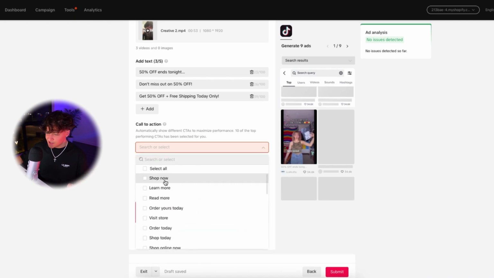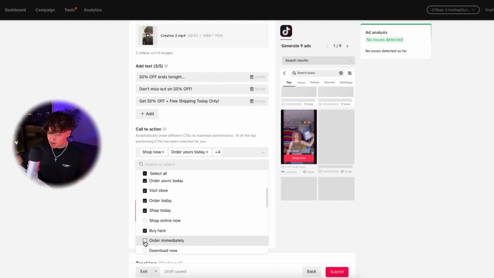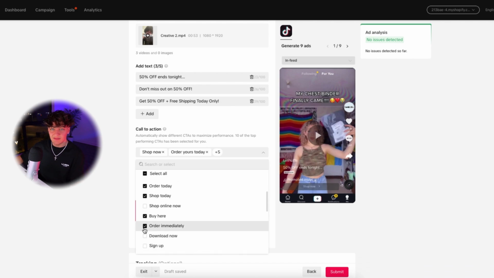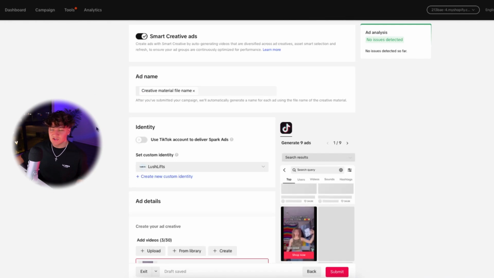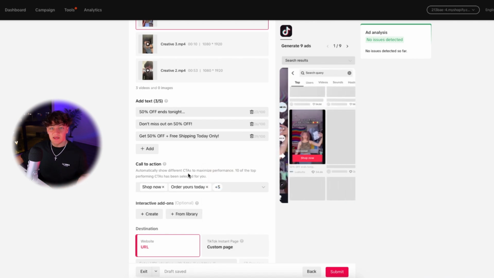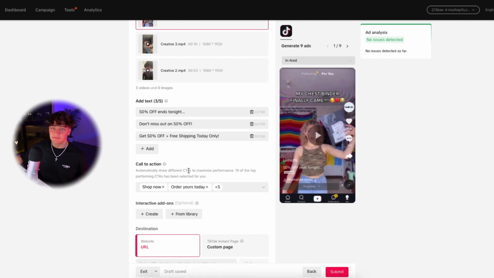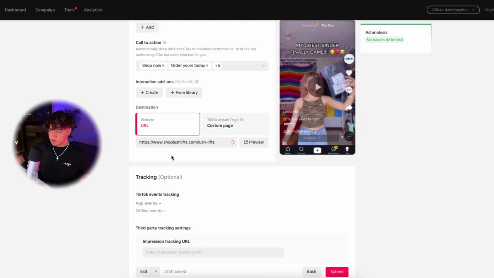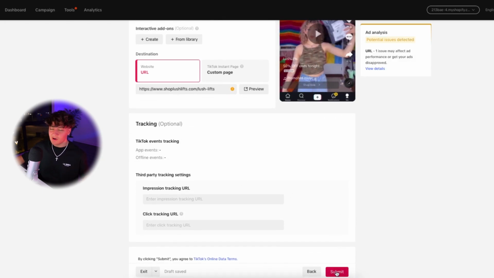And then now for the call to actions, we're gonna be selecting shop now, order yours today, visit store, order today, shop now, buy here, order immediately, and those will be the call to actions that we'll be using. Since we do have smart creative ads on, TikTok will not be using all of the call to actions. They will be using the best performing ones, also because we are doing CBO, which is campaign budget optimization. So more of the money will be put towards the better ads. Now just make sure you put your URL to the product page so the buyer can get on there as quickly as possible. And now we are going to be selecting submit.